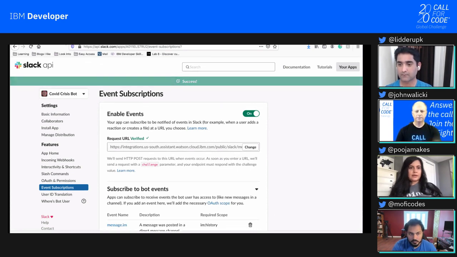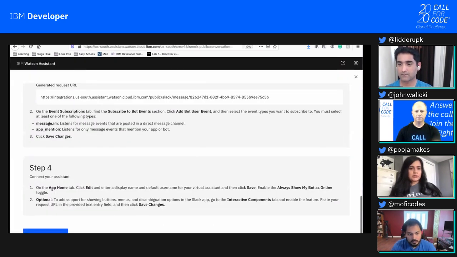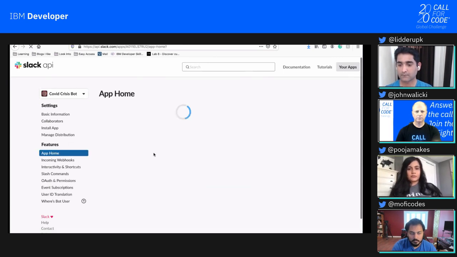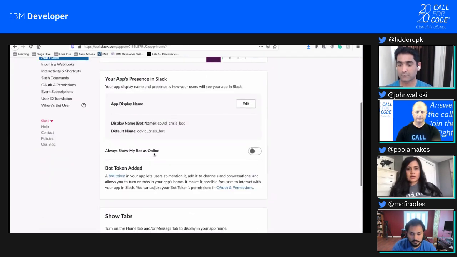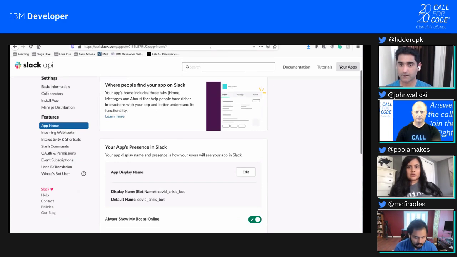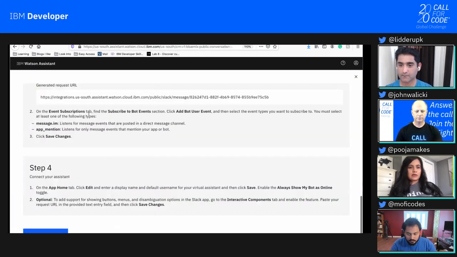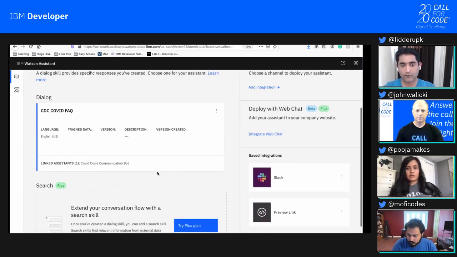I think the last step to this integration is you can edit the display name and make sure that your bot is always online. In app home, there's a setting right here that shows your app is online. I kind of like this display name, COVID crisis bot, so I'm going to keep that. Now I think you just save those changes, and now you have the Slack integration set up.